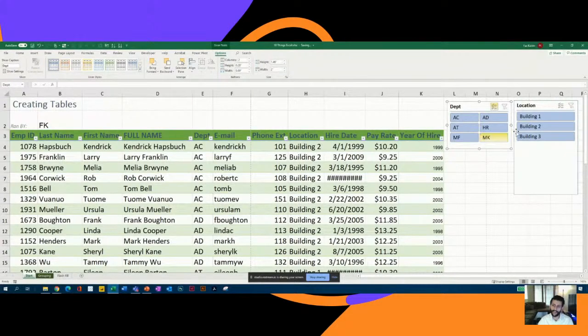I'm also going to get this slicer over here. I'm not going to add a column, but I'm going to adjust the width of the actual buttons themselves, just to make them a little bit smaller to fit the box there. There we go. Just adjusting the size of my slicers.